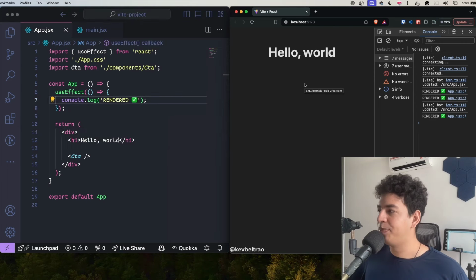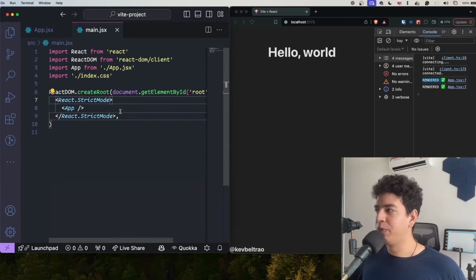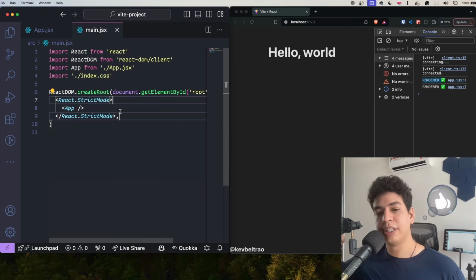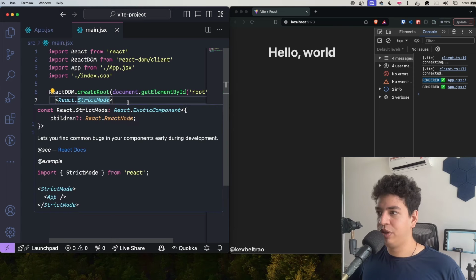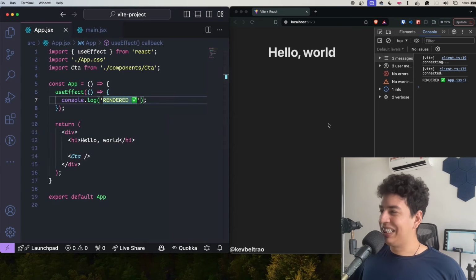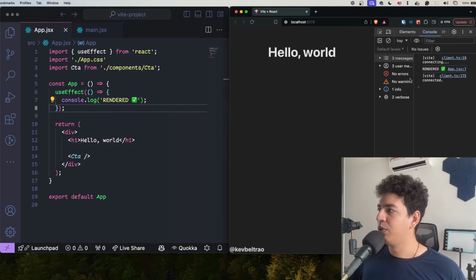So if I refresh the page, we'll see that "rendered" shows twice. The reason for that is because strict mode does one extra render just to do some checks. For example, if we are caught in an infinite loop, instead of being stuck, it will show an error message instead of crashing the browser. So that's why we usually leave that. But I'm removing it, since we know exactly what the expected output is when we are working in production. So when I refresh the page, we get one "rendered".